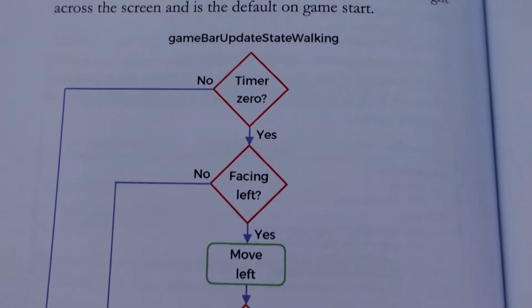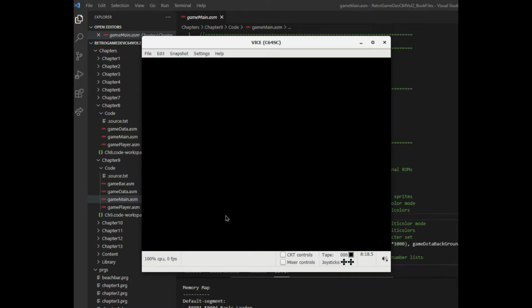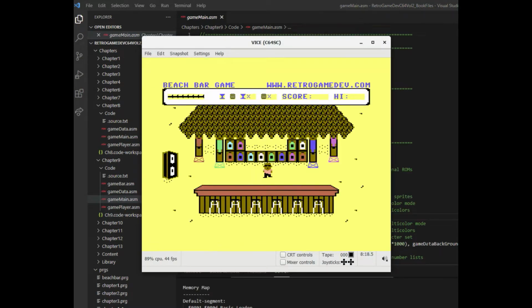So what he's saying here is to go ahead and run this one by hitting F6, and then you'll notice that customers now go to the bar and order drinks. If they receive the correct drink, they'll drink for a while before leaving. If they're left waiting for too long, they'll also leave. Note that the sprites are displayed incorrectly on other screens until those screens are implemented.